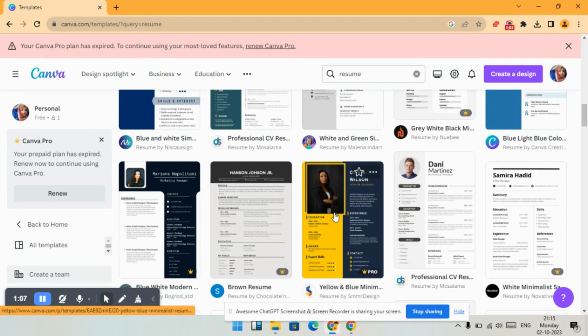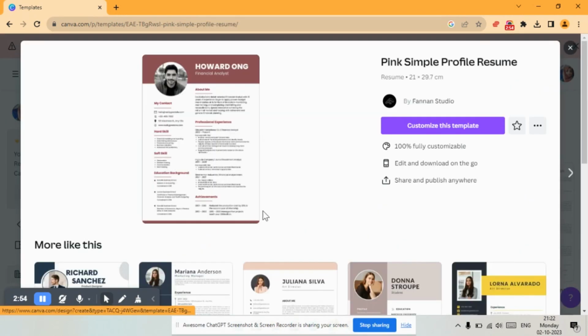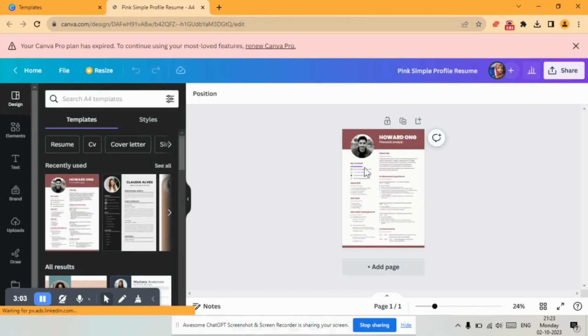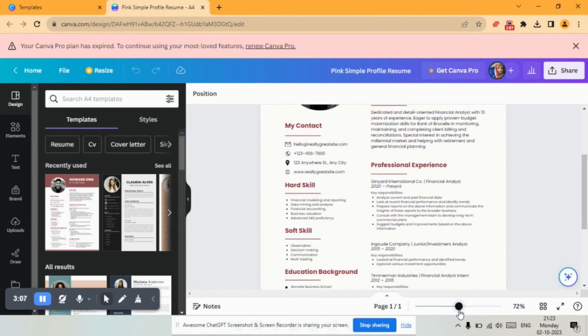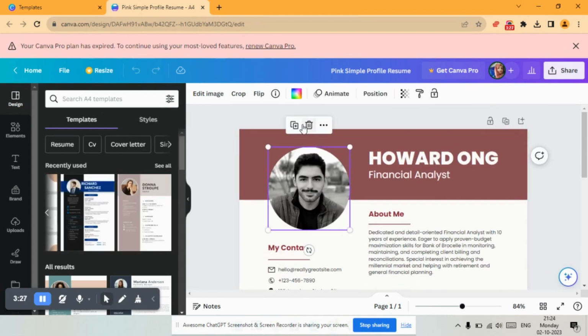Whatever you like, you can make it and edit it. So here you will see "Customize this template". You can customize this and it will open a new tab. Accordingly, you can zoom in and edit it. If we tap on this profile, we can delete it, and from the upload you can put your profile here.